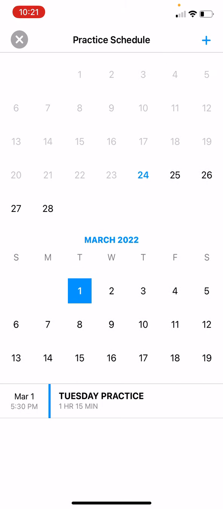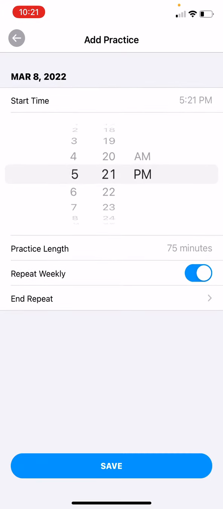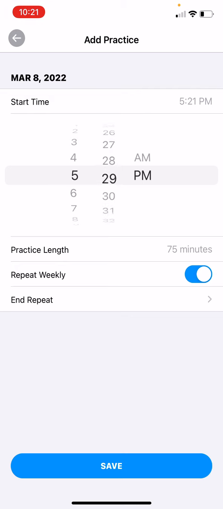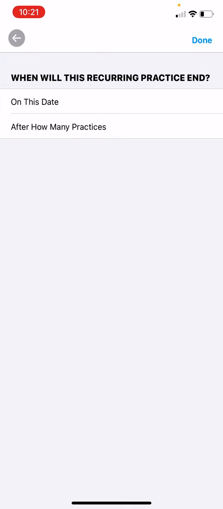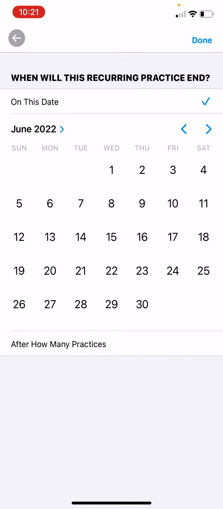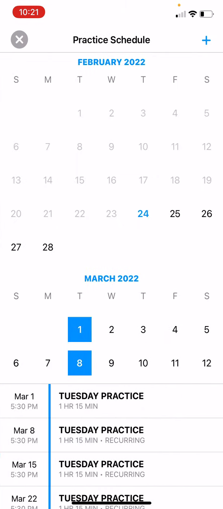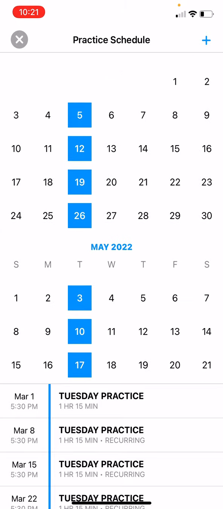You can scroll through and create multiple practices. So say I'm going to have practices every week on Tuesdays. So I'm going to click on the 8th. I can repeat that every Tuesday, 5:30. And I can choose when it's going to repeat. On the end of, we'll say June 14th will be our last practice. Done. In there, save. Now you'll see if I scroll through the calendar, every Tuesday I have a practice in there.